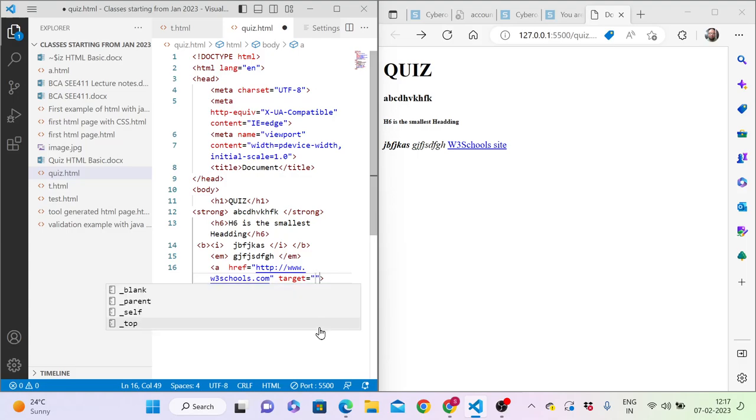Options are coming. Yes. After that, blank is coming. Is there anything new coming? No, sir. So the new option is wrong. There is no value new for the attribute target. Blank is coming. Yes, underscore blank. And all the options are with underscore, right? So choose the first one, blank.